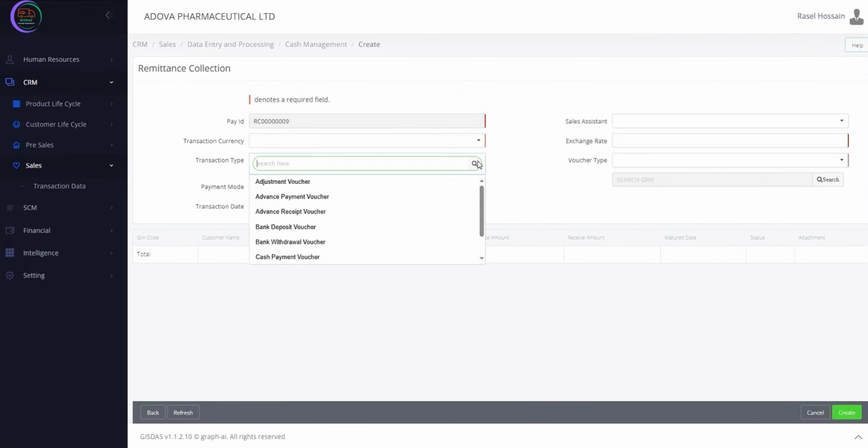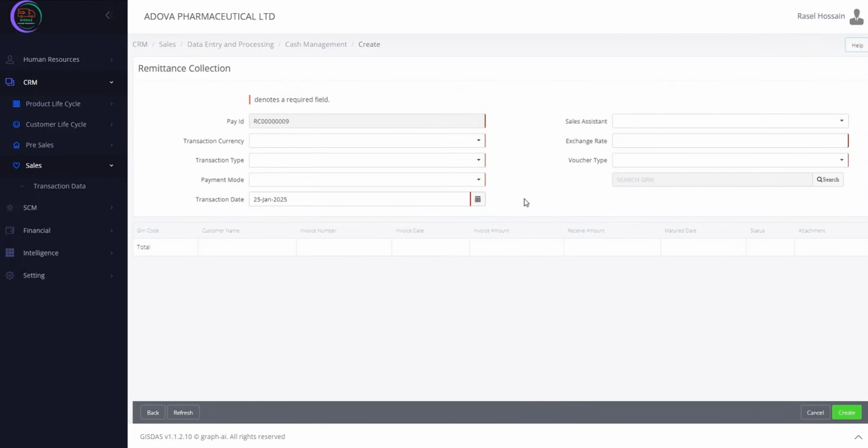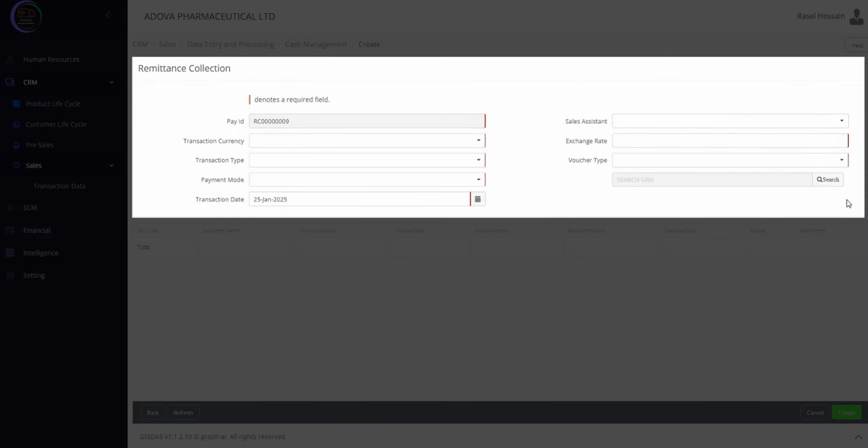The remittance collection page within GISDAS is designed to manage payment collections. Remittances typically refer to payments received from customers or other sources. Key fields on this page include Pay ID, a unique identifier for each transaction. Transaction type specifies the nature of the transaction. Payment mode indicates how the payment is made. The Search GRN field allows users to locate specific goods received notes, GRNs, for detailed payment processing, ensuring accuracy and ease in tracking transactions.